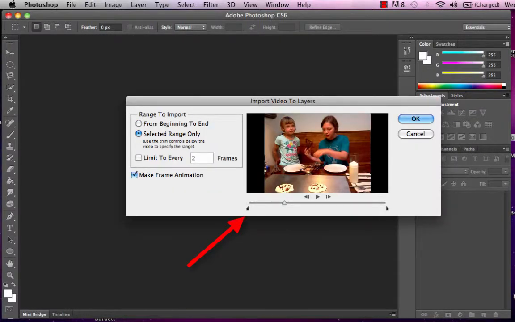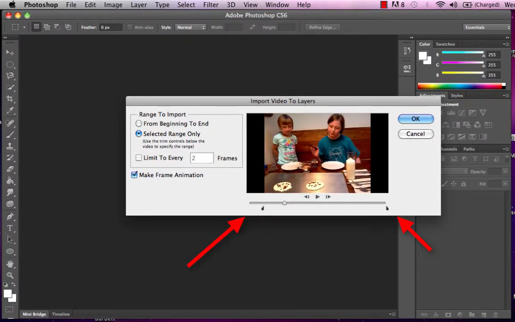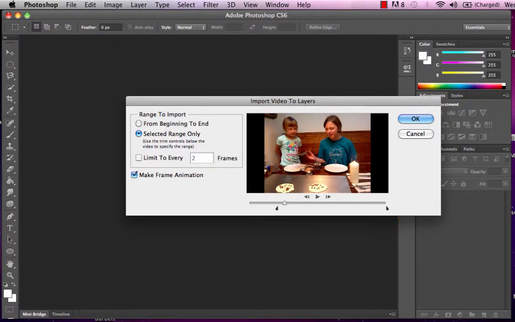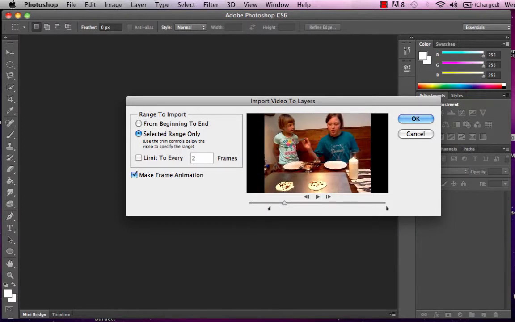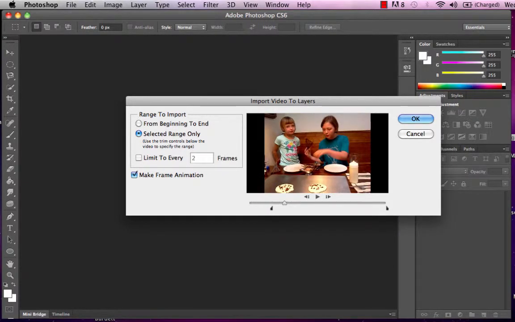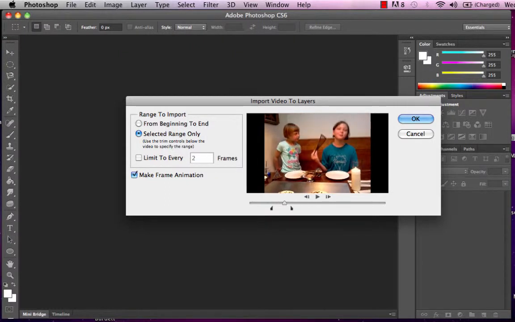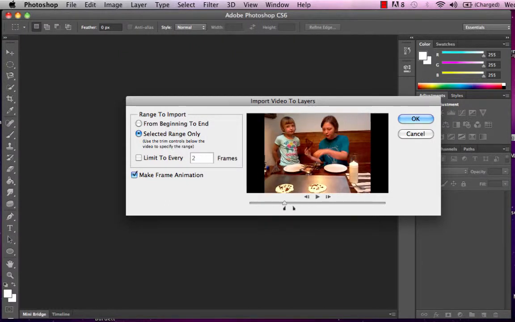Okay, so now I have these slider bar things down here where it's going to allow me to select whatever portion of the video I want. My kid's doing this goofy dance here, so I want to just do an animated GIF of that. Okay, so I have the portion that I want selected, and I'm going to say OK.